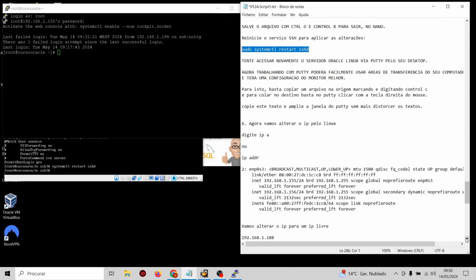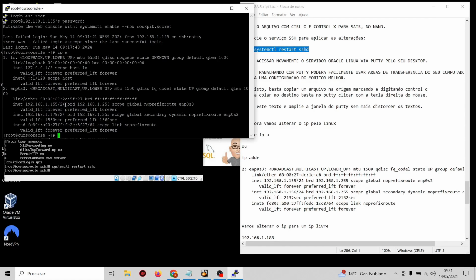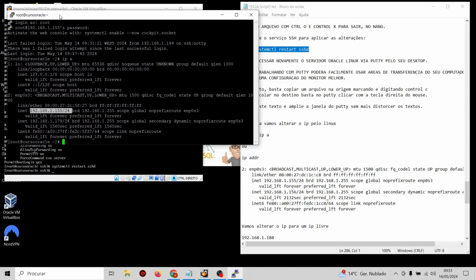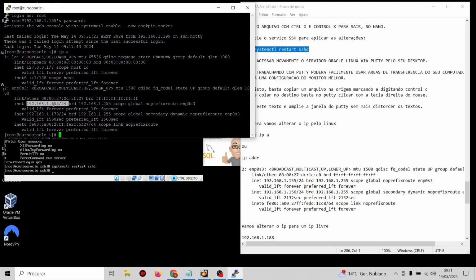And now, how can we change the IP address? Remember, I told you that we set a static IP during the Oracle Linux installation, but you can also change it or create a new IP address within Linux itself. So just as a reminder, if I come here and type ip a, look, here's the IP address right here. This is the current IP. In fact, we are connected as root and through PuTTY using this IP. How can we change this IP address? It's very simple.